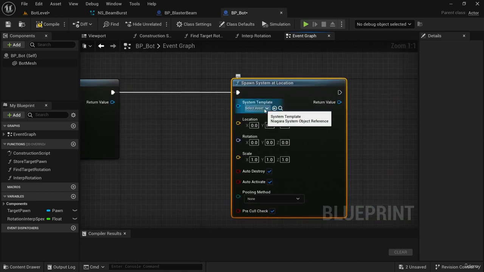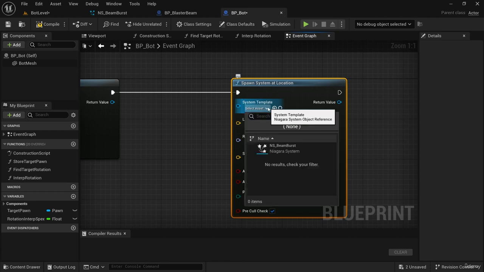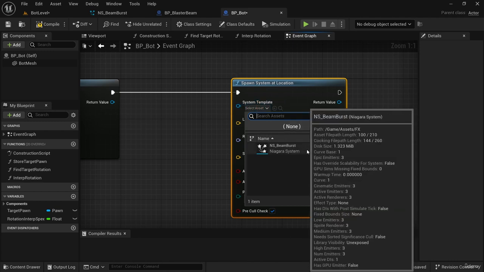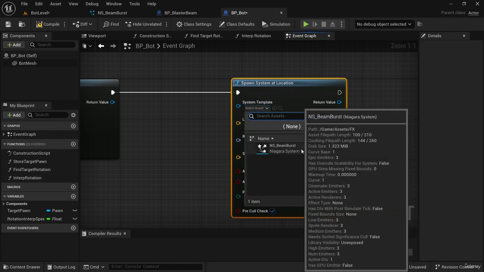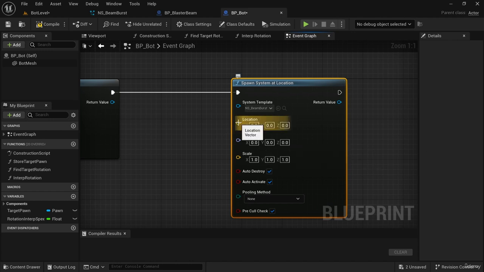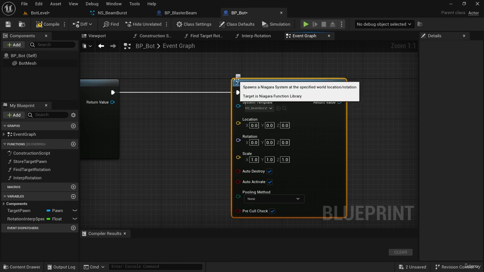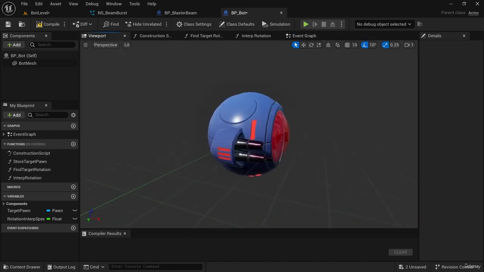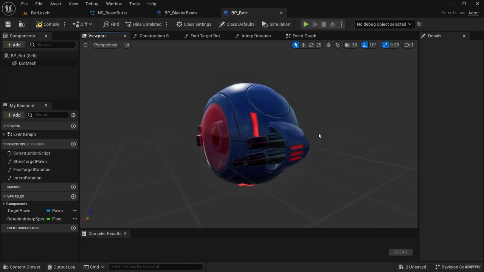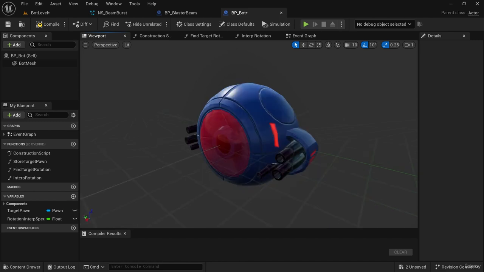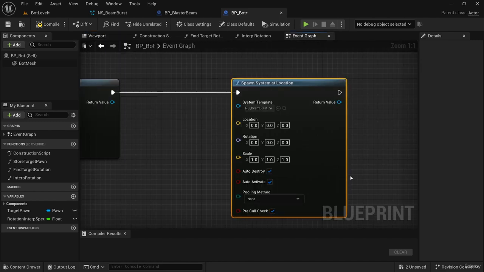First, we have system template, and this is where we select which Niagara system to spawn. If we open that dropdown, we see that our project only has one, our beam burst that we created. So we can select that. And next we need a location, a rotation, and a scale. Now we want to spawn this at the location of the rifle, specifically at the socket at the tip of the rifle. And that socket has its own transform. It has a location, it has a rotation. And it's important that we use that rotation because the socket's forward direction is pointed in the forward direction of our drone. So we're going to go back to the event graph.